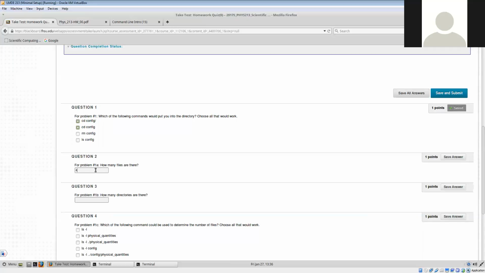4. 4. So I'm going to hit enter here. I'm going to click save answer. All right, so I've done the first 2. Next one, 1B, how many directories are there? 2 directories. Save my answer.